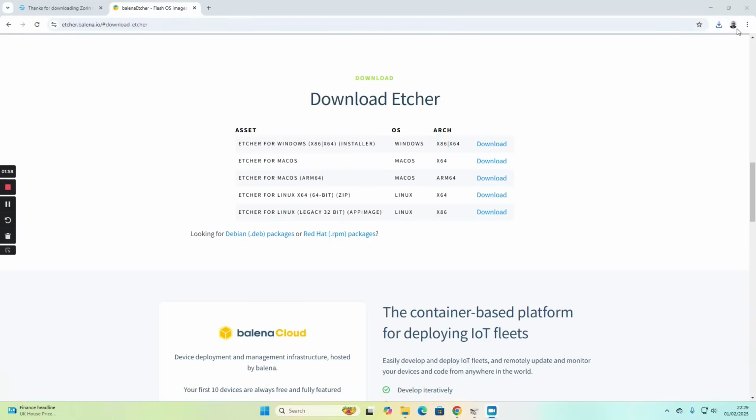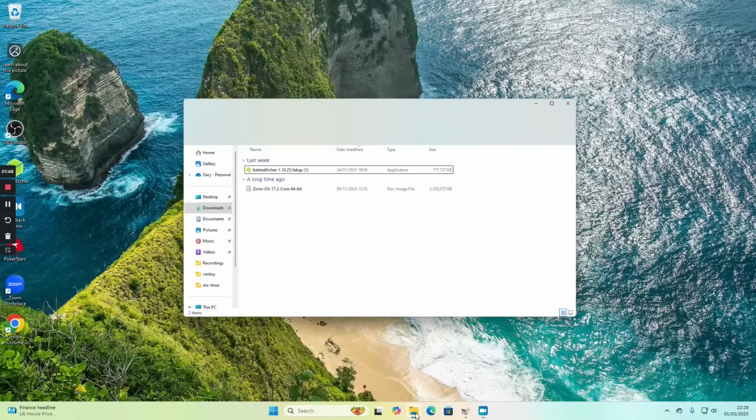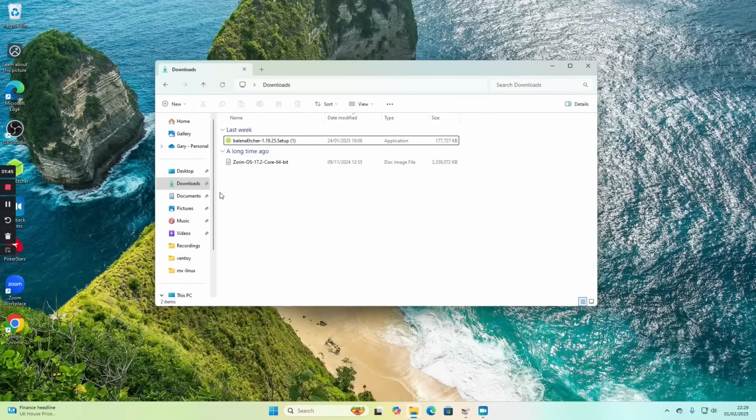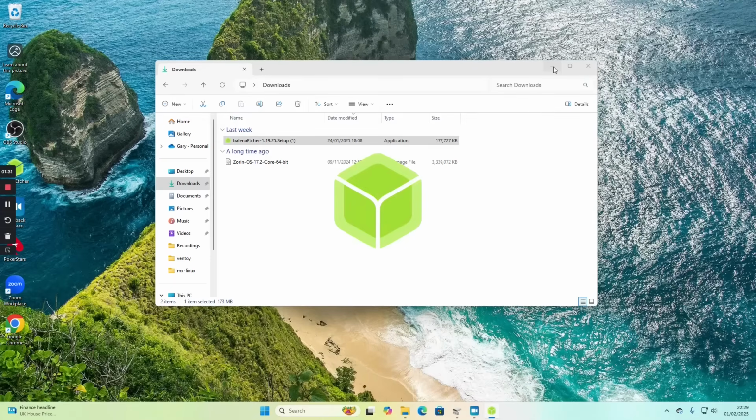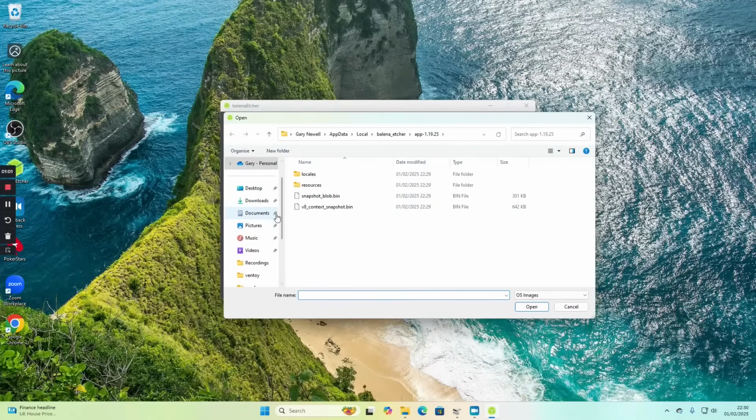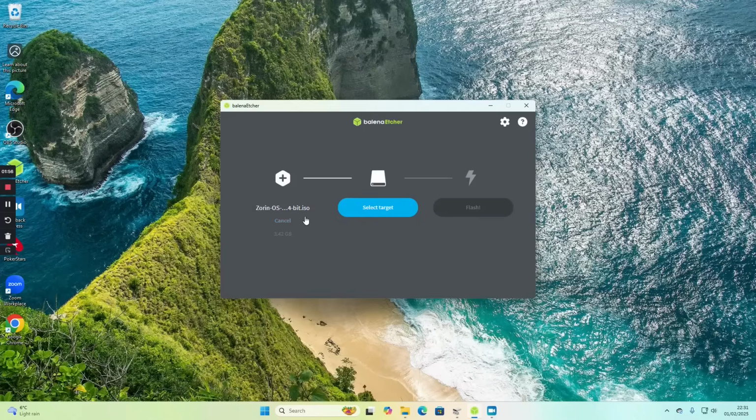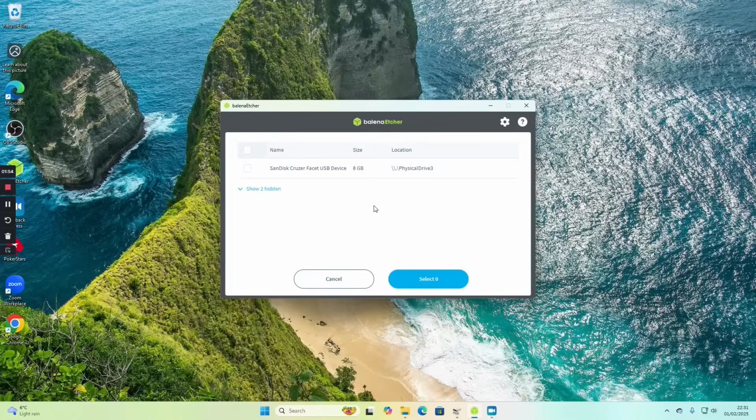Insert a blank USB drive. If you insert a USB drive that has data on it, then the data will be wiped as part of this process. Navigate to the Downloads folder and double-click on the Balena Etcher file. It can take a few seconds to open, but you can minimize the Windows Explorer folder whilst this is taking place. When you see the Balena Etcher screen pop up, click on the Flash from File button and navigate to your Downloads folder. Choose the Zorin OS ISO that you downloaded previously and click Open.